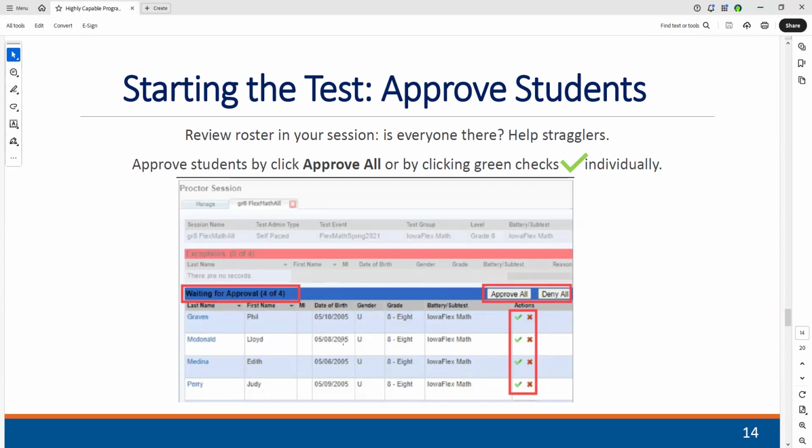Now, the students that are logging in, once they successfully log in, their names will populate down here under waiting for approval. If you do not see a student name popping up, that is because they are having issues logging in. So go ahead and walk over to the student and assist them with logging in. And once everybody is logged in, you can then click Approve All right here. Click Approve All, and then the first subtest will begin for the student.